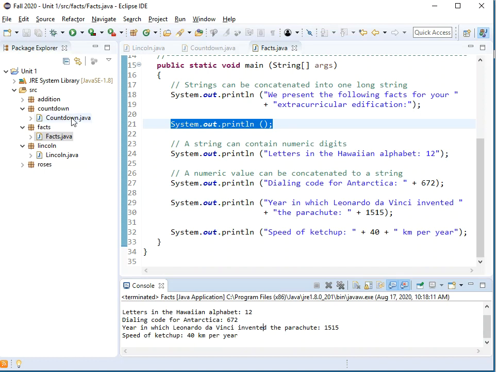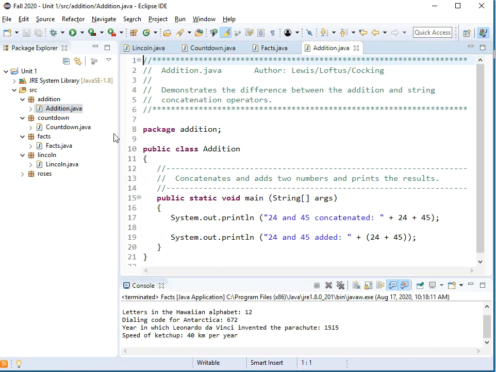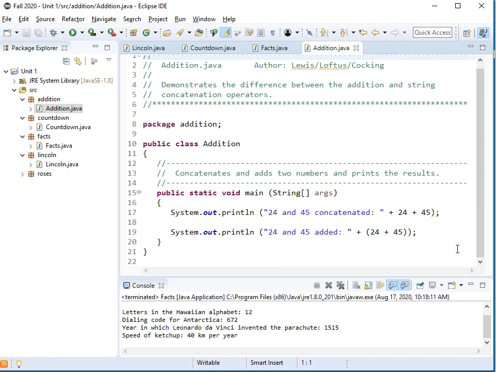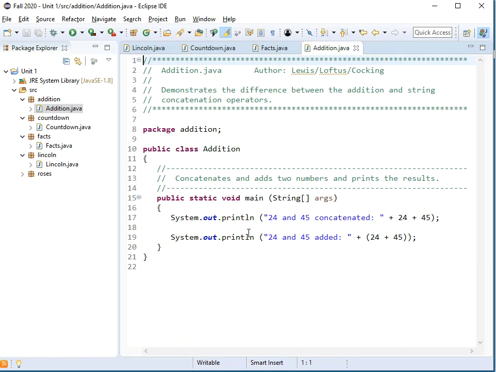All right, if I'm going to do a little bit of math, I have this one called addition. So let's take a look at this. This is a little unique, and people will get tripped up by this all the time. But we have one that says system.out.println 24 and 45 concatenated, and it says plus 24 plus 25. And some people would look at that and say, oh, it's going to print 24 plus 45, so that's going to give me, what, 69, and then it's going to print that out. All right, well, let's see if it does, because it's really printing out 24.